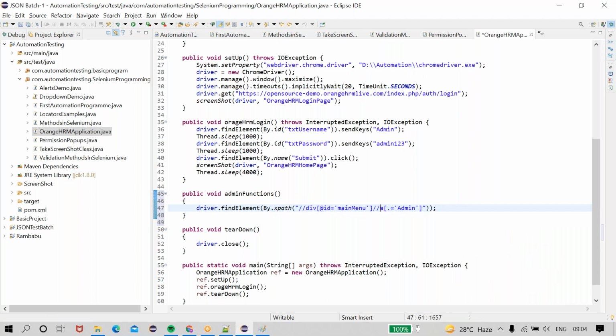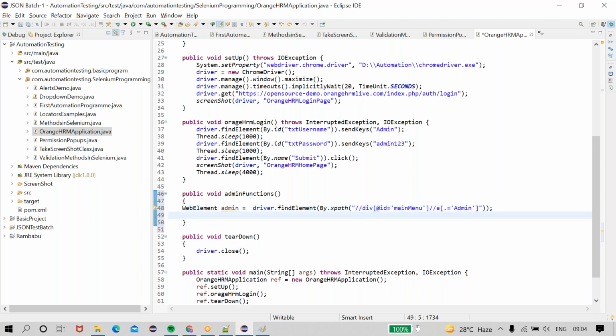See, I am storing this as a web element. Why? Because I am going to perform more operations over a single element. I already told you that: anything on which we perform more than one operation, we take it as a web element. Then after that, I am taking the Actions class. Actions is equal to new Actions.